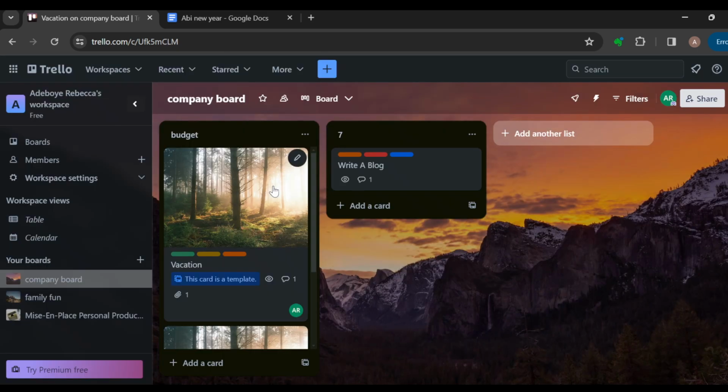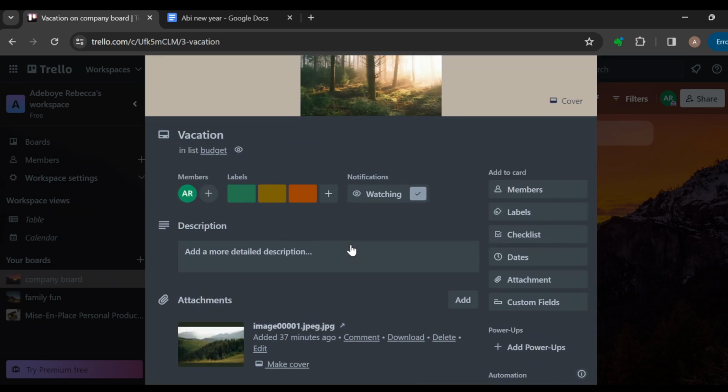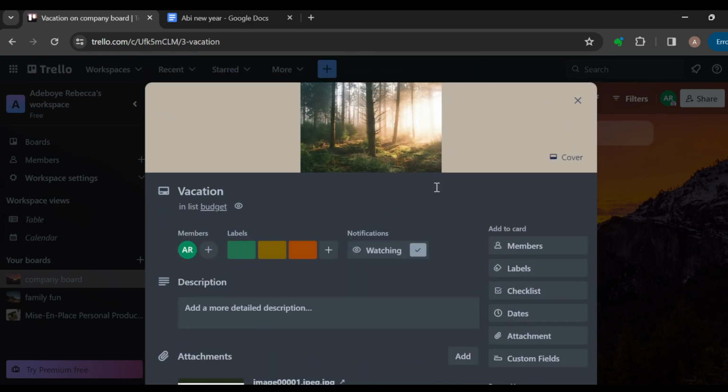Notice that whenever you make a change to this particular template, the change will also be effected on all of the cards that you made from this template.